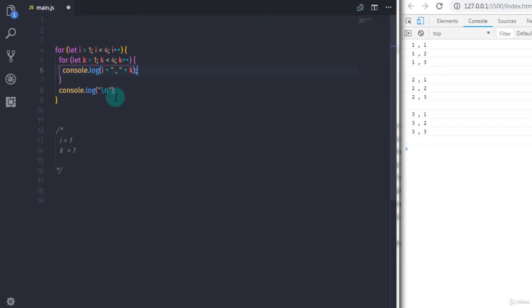So i is equal to 1 and k is equal to 1, so you will get 1, 1 on the console. After that, the value of the k variable will increase and execute the inner for loop again, and now the value of the k variable became 2, and you will get 1 and 2 on the console. After that, the increment operator will increase the k variable by 1. So now you have 3 in the k variable.